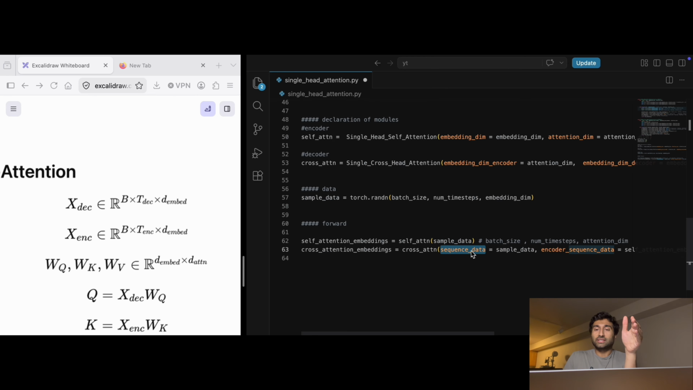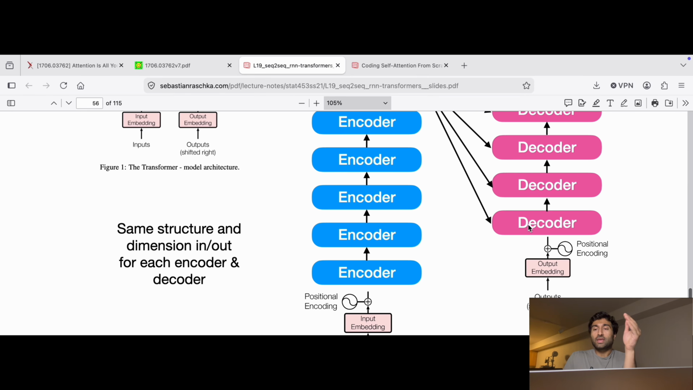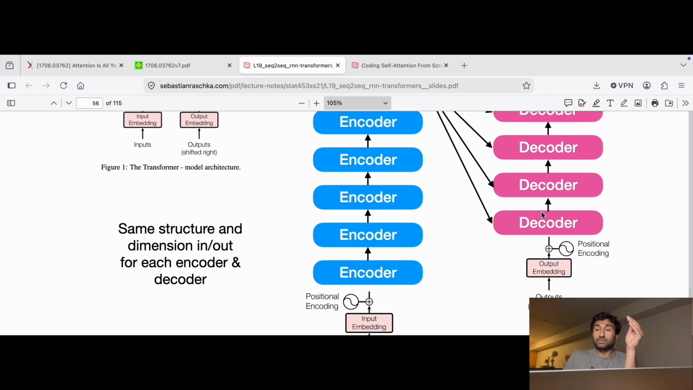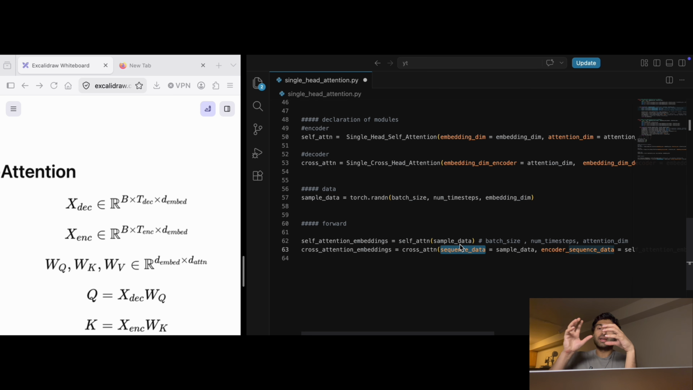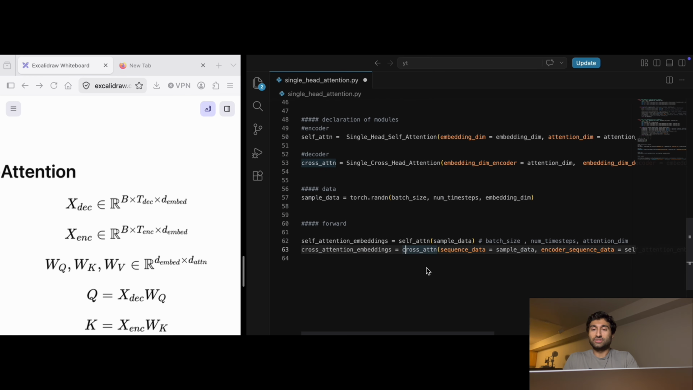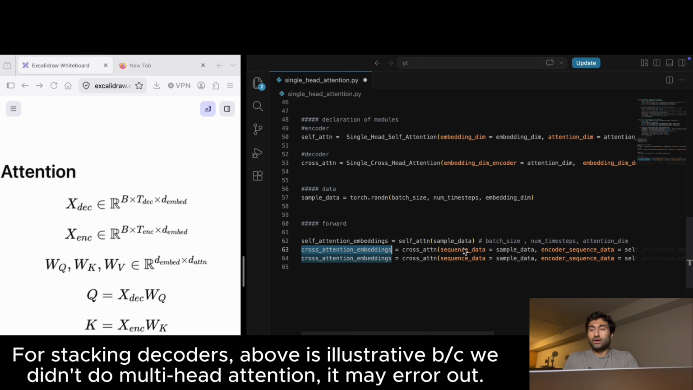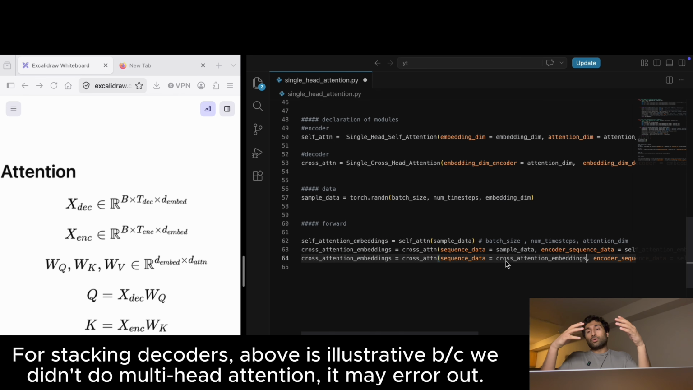And so we're imagining here that we're looking at the first decoder block. If we had additional decoders, then you take the output of that decoder, and that would be the input sequence data. So if you were to stack multiple decoders, that would be as simple as taking this guy, create another cross attention, and there you go, pretty much something like that. But now you can see how one is output, you put that into the other.